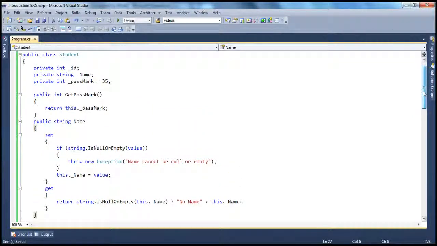And then this is interesting. Now look at this. This name property has both set and get accessors, meaning this is a read-write property. Somebody can assign a value to this property, which in turn will assign that value to the field, and somebody can read the value from this property. So if it has both get and set accessors, it's a read-write property.